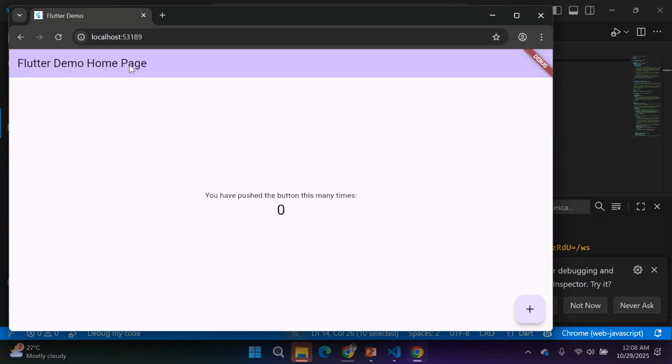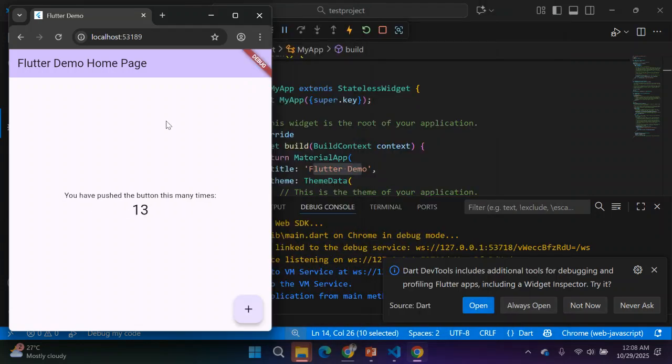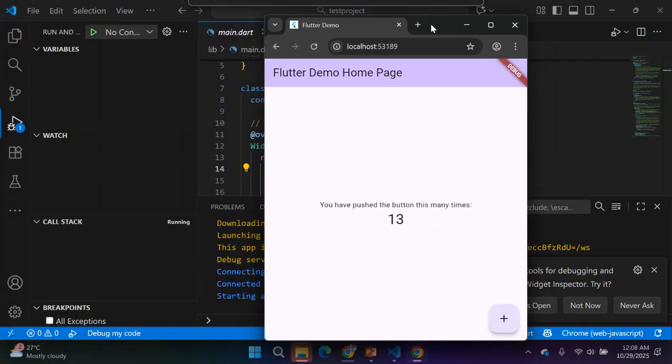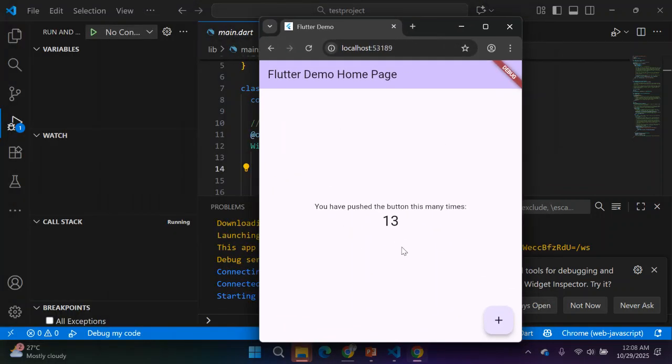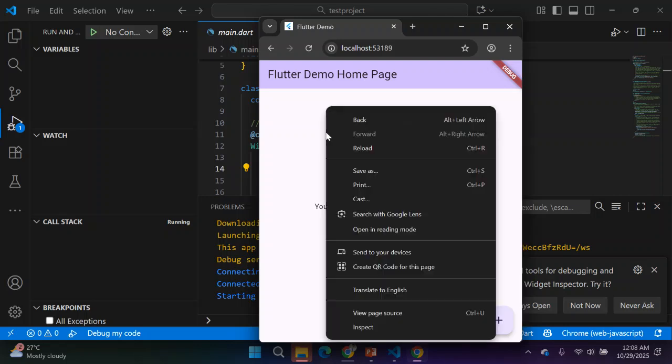Okay, our demo project is here. This is the Flutter demo homepage. If you click here, it will increase the push count. It does not look like a mobile app, more like a web page. If you want to open this particular window as a mobile view, simply right click and inspect.